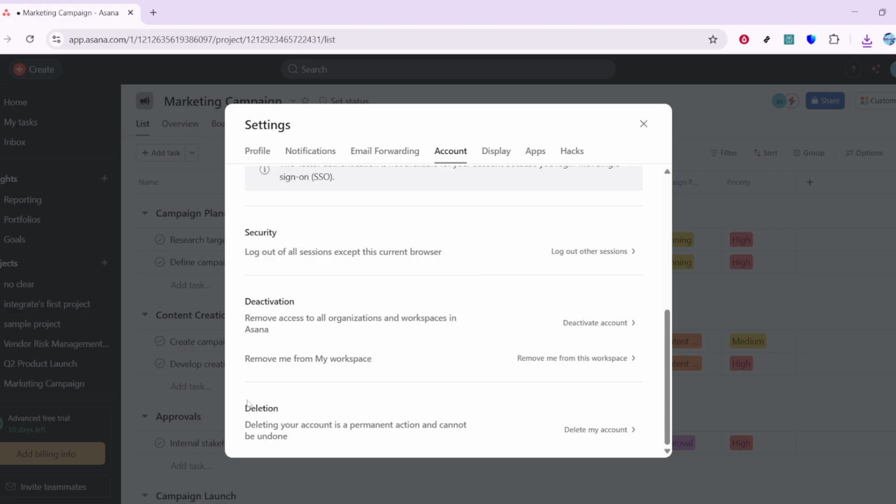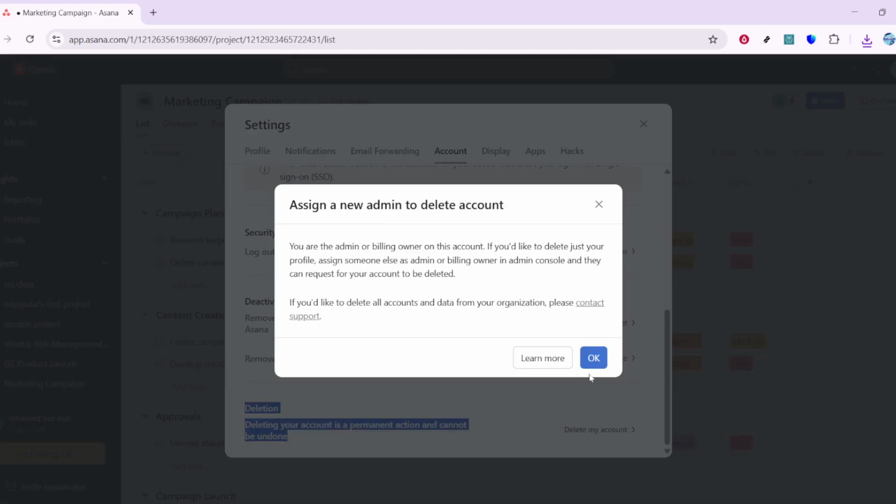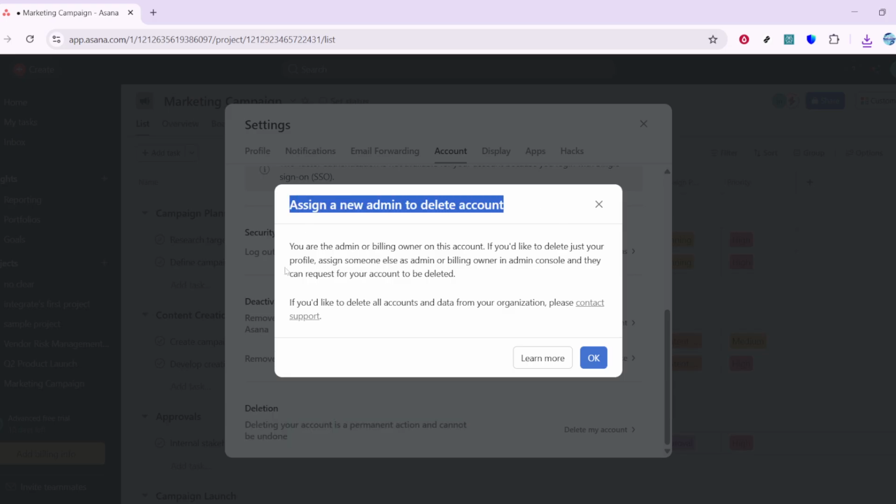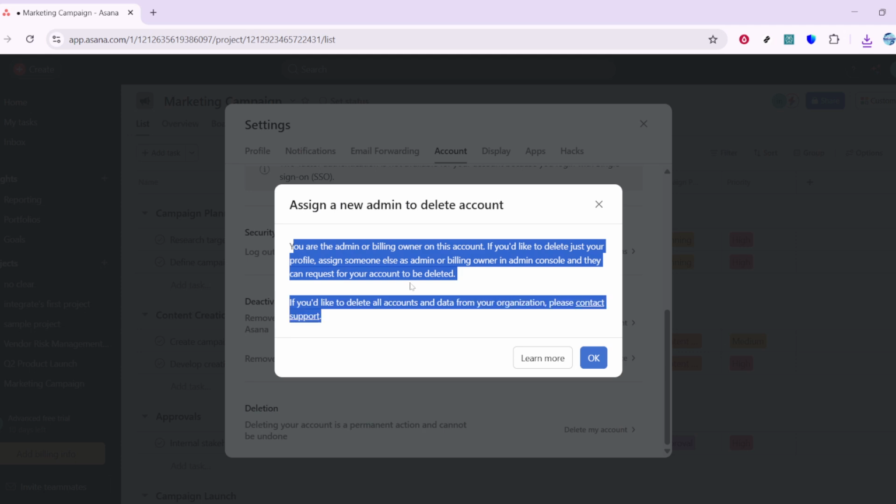Scroll down until you reach the Deletion section. This is where Asana clearly explains the consequences. You should see a message that says, "Deleting your account is a permanent action and cannot be undone." Take a moment to read that and make sure you're certain about proceeding. When you're ready, click Delete Account.